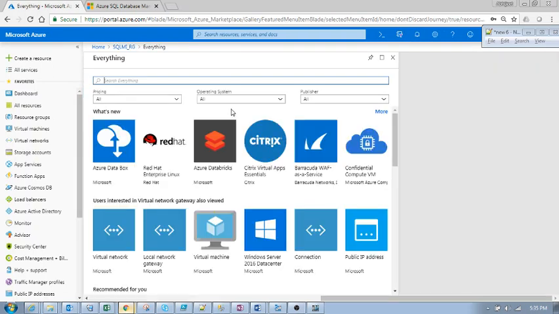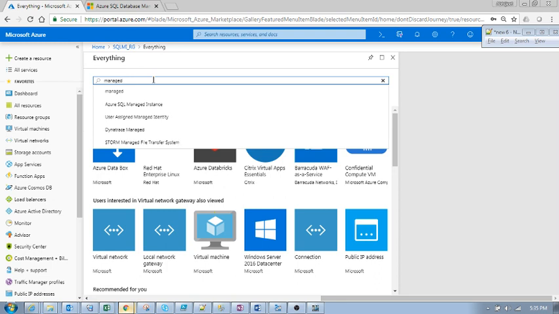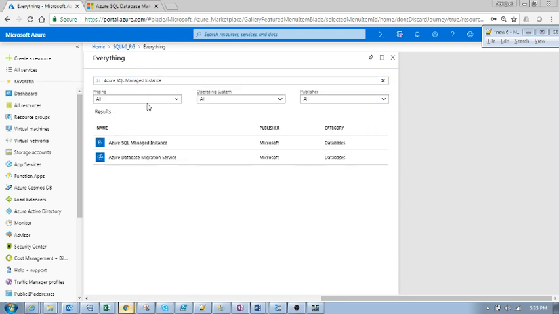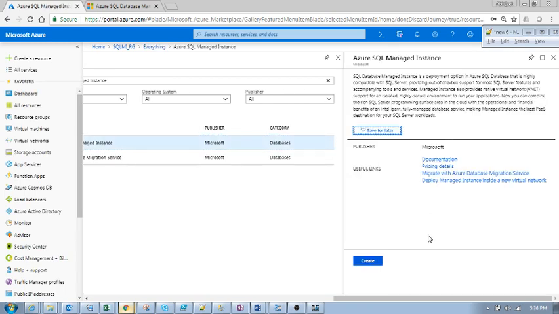Let's go ahead and create a managed instance now. You'll see that there's really not very much that you need to provide in terms of creating a managed instance. So here is our SQL managed instance. You can look for it in your marketplace. Just type in managed instance and it will come up. You can also see your Azure Database Migration Service. We'll be covering this in an upcoming video very soon, so stay tuned for that.